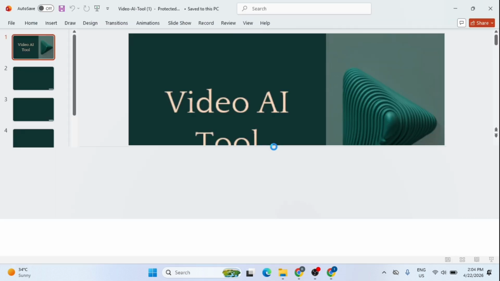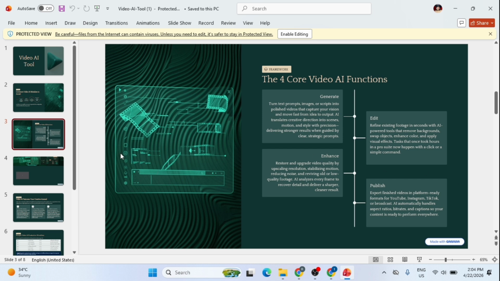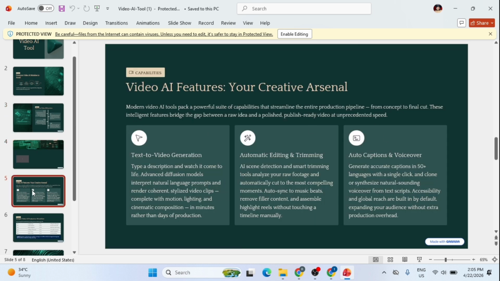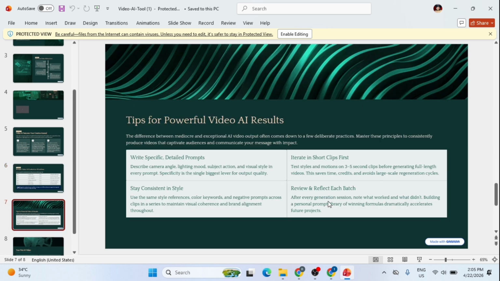Finally, I scroll through each slide in PowerPoint to confirm that all fonts and layouts have transitioned perfectly from the web version. Everything looks consistent and professional. And there you have it. That's the complete process of fixing font issues when exporting Gamma AI to PowerPoint.